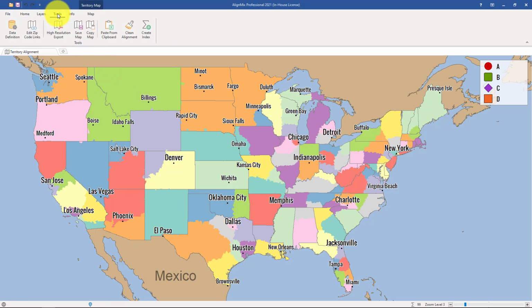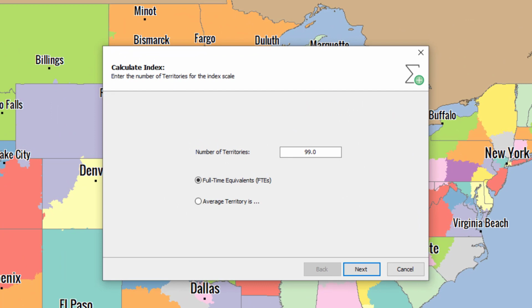To do that, you click here on Tools and then click on Create Index. And you'll only be able to create a territory index if you've imported data, and it can be data at the account level or zip code level or both. And we will merge all those data sets using percentages to create a new data set.